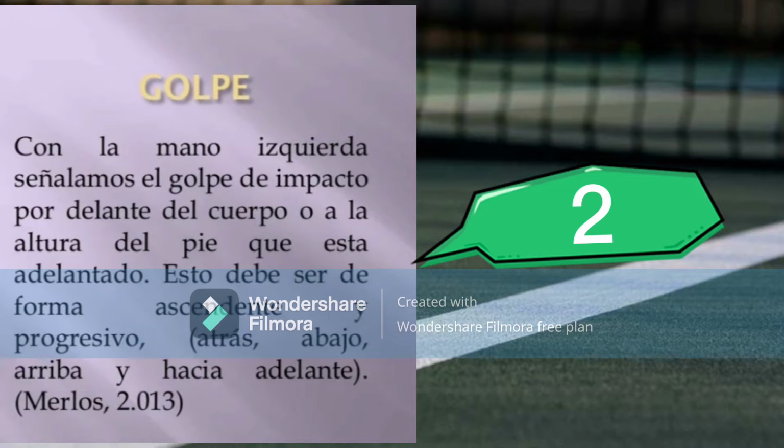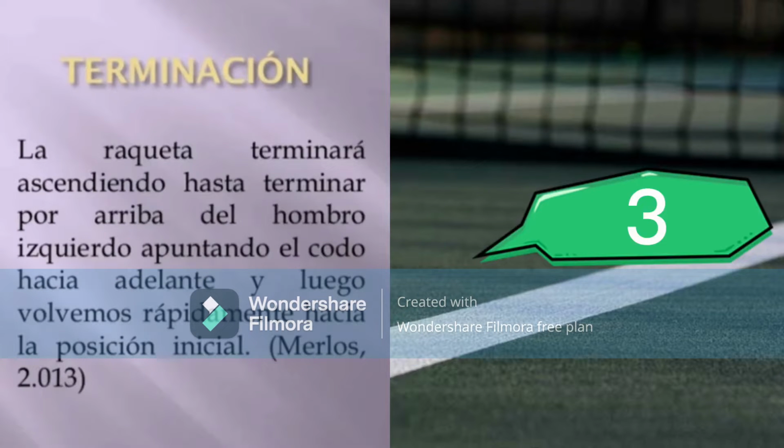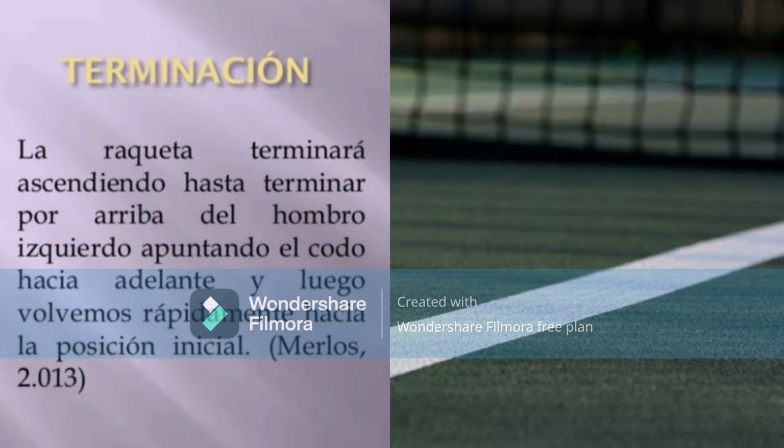Hit. With the left hand, we point out the impact blow in front of the body or the face of the foot. This must be an ascending form and progress: back, down, up, and forward. Termination. The racket will end ascending until finishing over the left shoulder, pointing the elbow forward, and then we quickly return to the starting position.